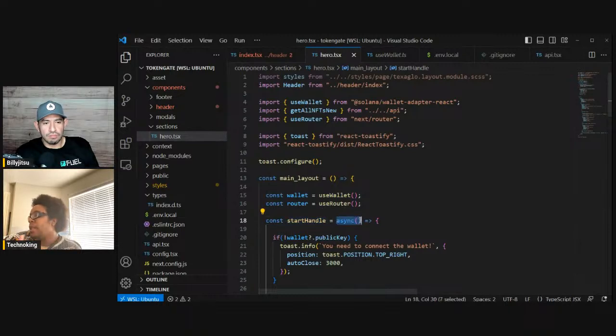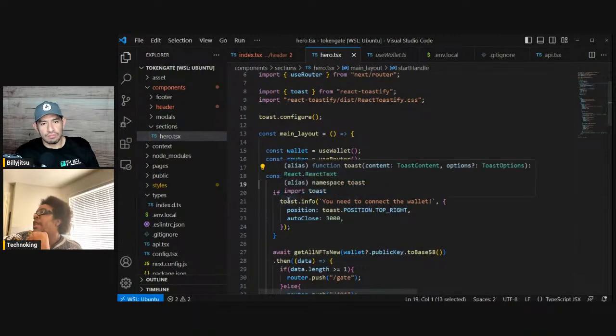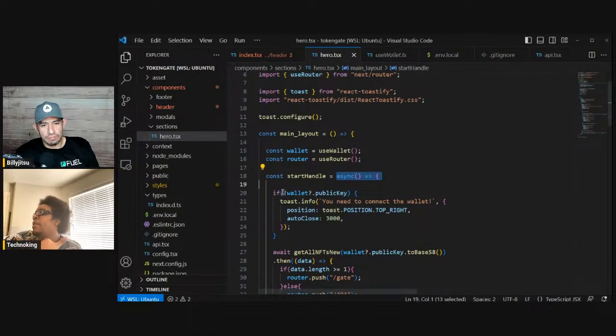And we're going to make it synchronous, and we're going to start checking a few things. One of the things we want to check is whether the wallet is connected, and that's why we put this function here. If the wallet is not connected, and that's what this exclamation mark means, we are going to give you a message that you need to connect your wallet.